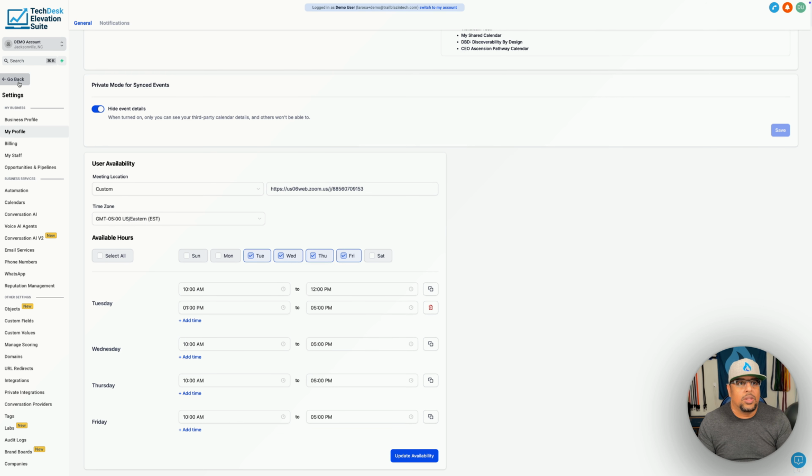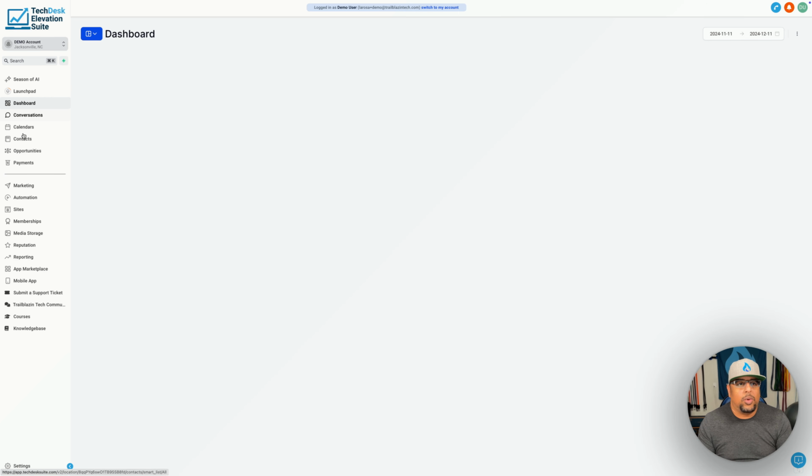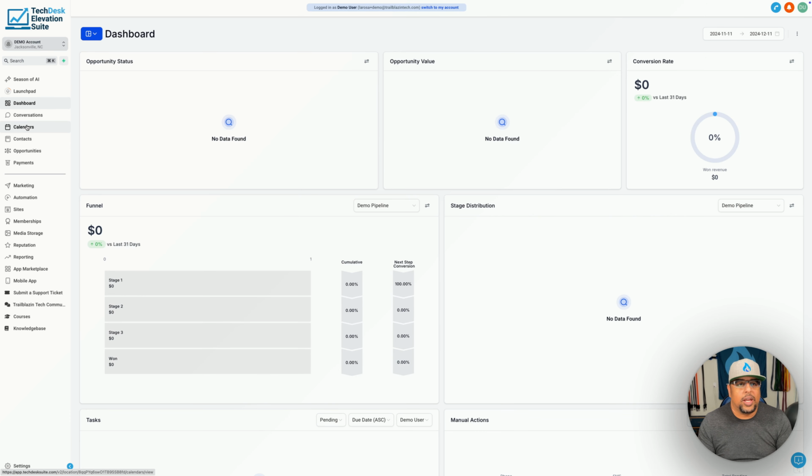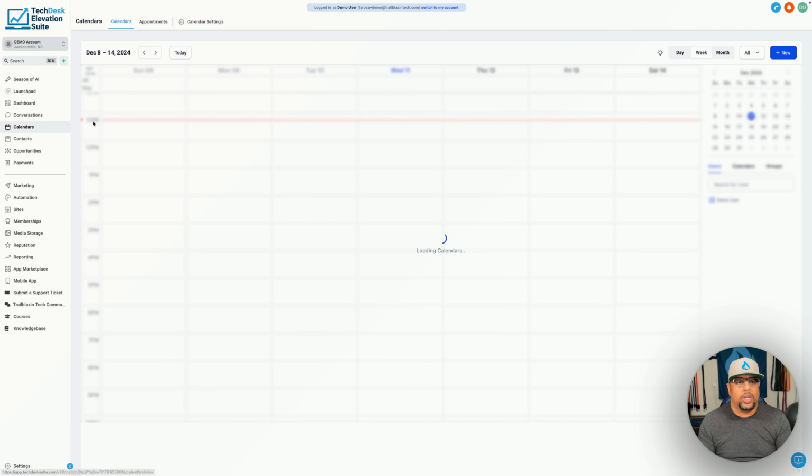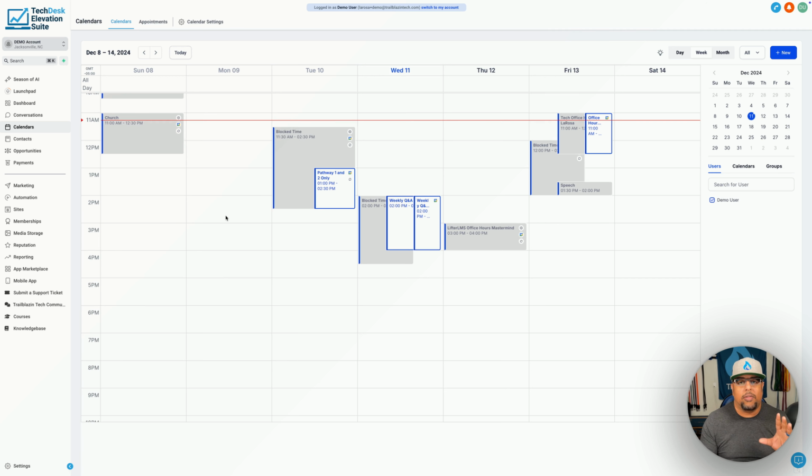So we're going to go back to our main dashboard, and then we're going to click on Calendars here on the left-hand side. And what this is going to do is show you a calendar view of everything that's on your calendar. So it's going to show your connected calendar. So in my case, my Google Calendar.